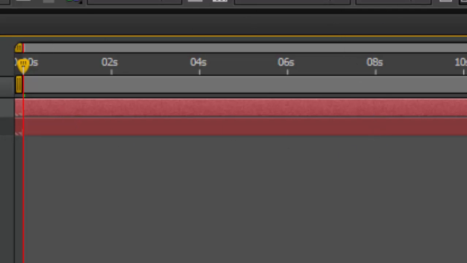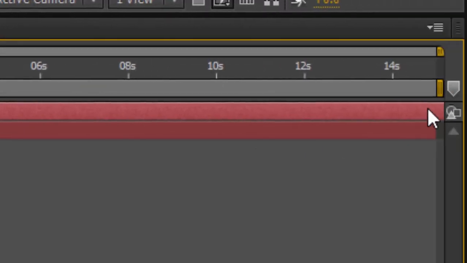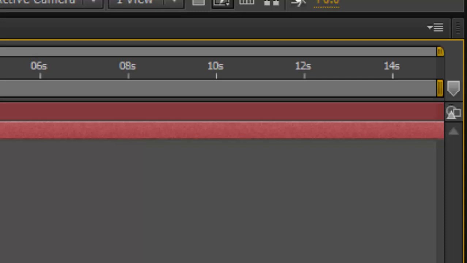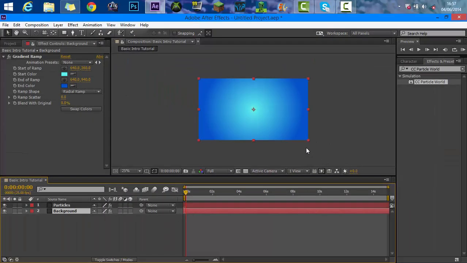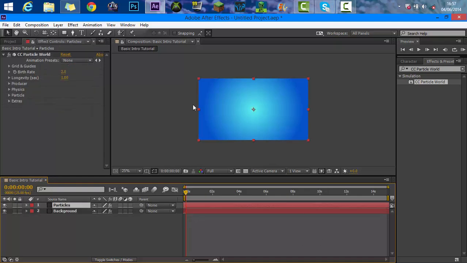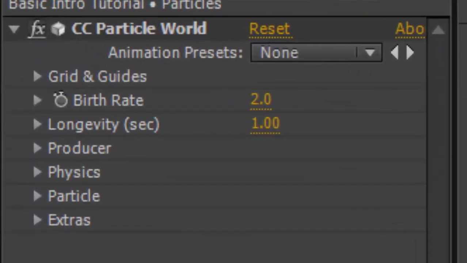You want them to commit at 0 seconds, and you want them to end at past 15 seconds, so they're still on when the composition ends, but they will not show after the composition. Okay, so now if we click on particles here in the effects controls, we will be able to see grid lines, birth rate, longevity, producer, physics, particle, extras.